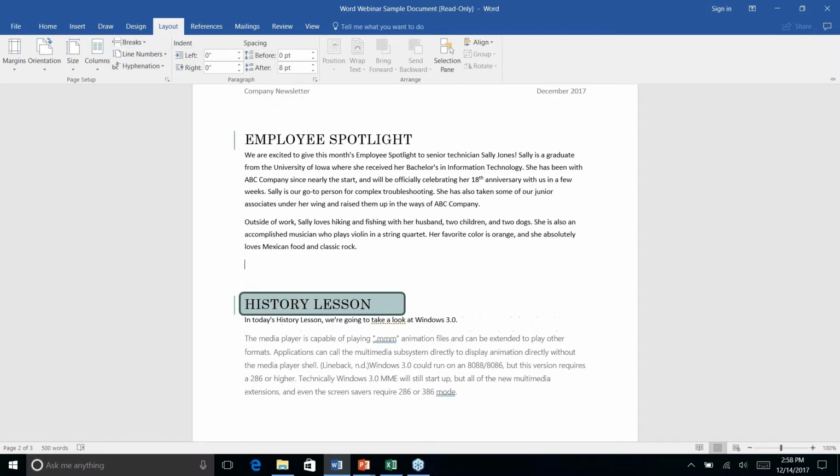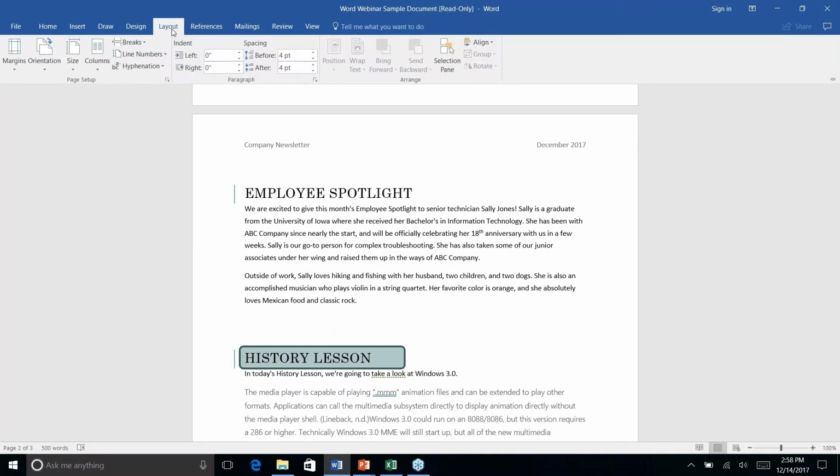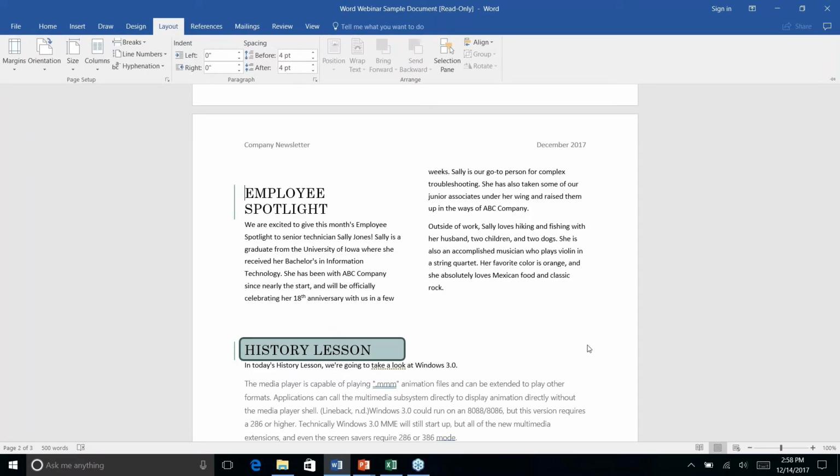So I'm going to click Continuous, and now there's a break there, but it is not going to a new page. So now I can edit this Employee Spotlight section. Within the Employee Spotlight section, if I want this to be in 2 columns, I can just come up here, hit columns and 2, and it puts that into 2 columns without affecting the rest of the page.